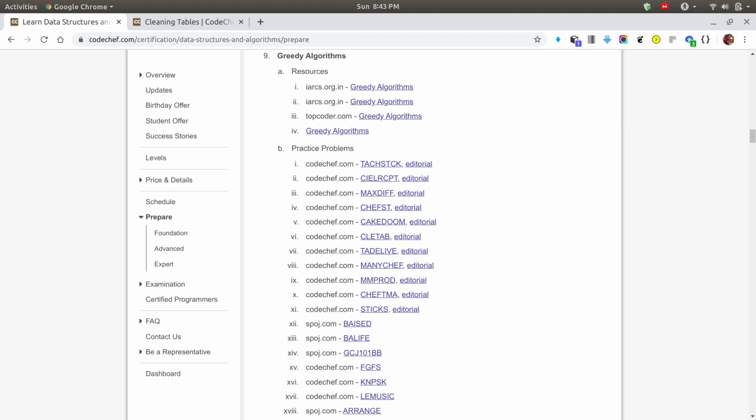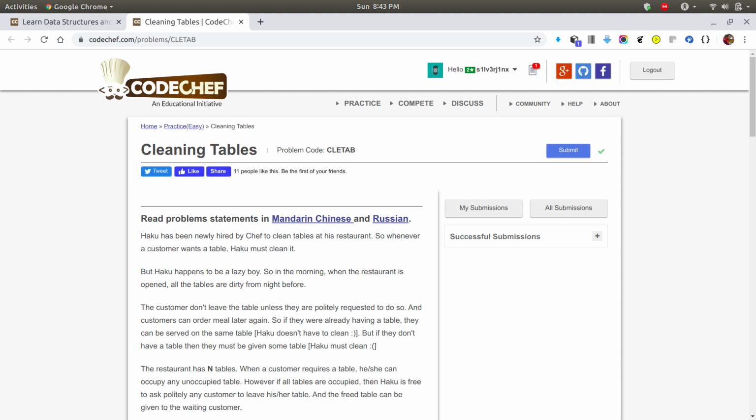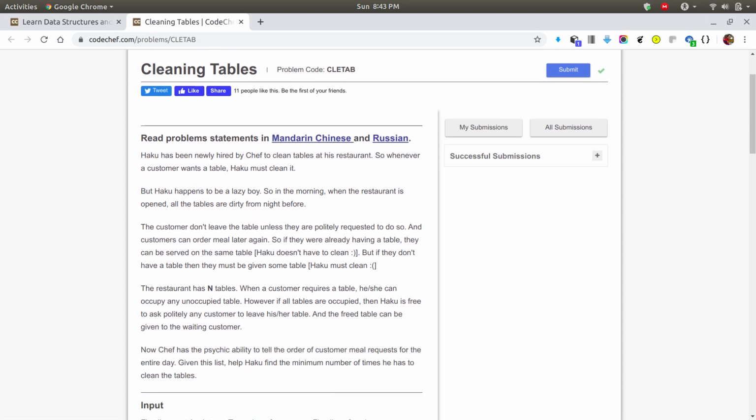Hi everyone. So today we are going to solve another problem. The problem code is CLETAB from CODECHEF. So let us see what the problem is. The problem is called cleaning tables. So let us read the problem.